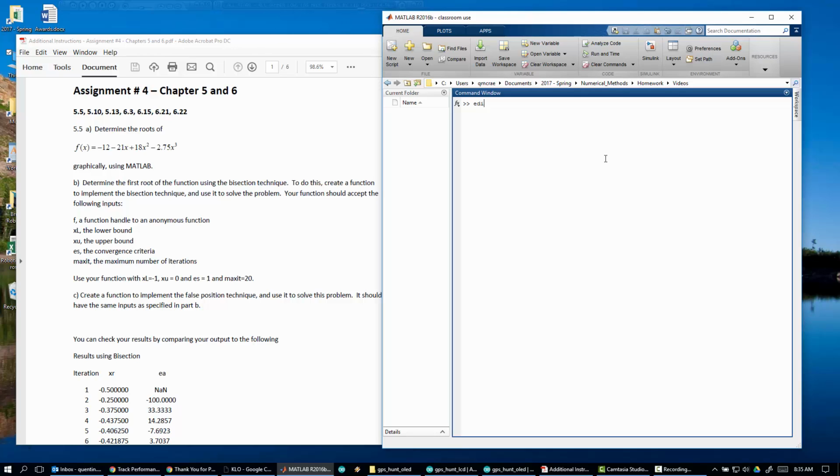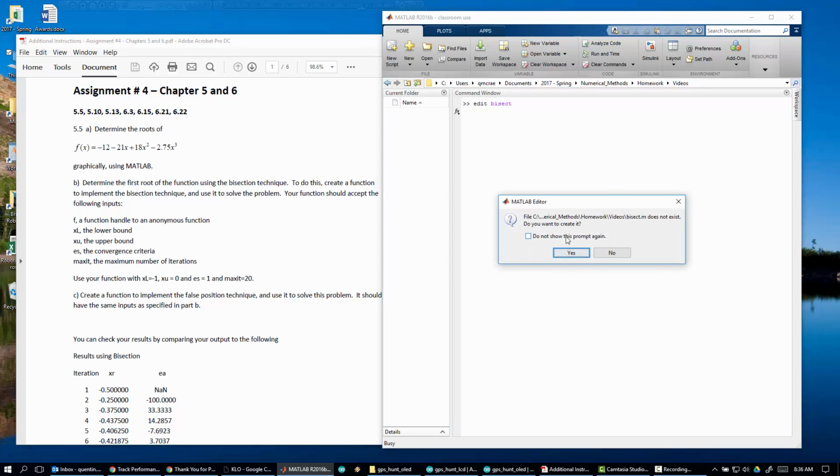So we're going to create a new file. We're supposed to create a function that does this, but here's the way I'm going to do this. I'll just call it bisect. I'm going to create it.